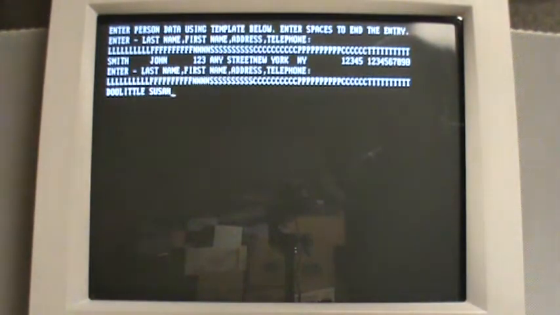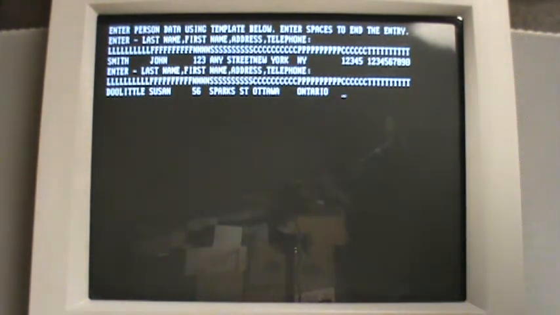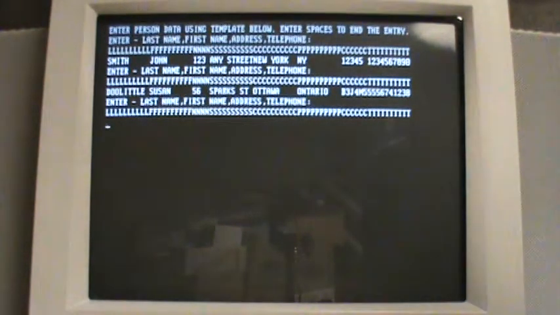Doolittle, Susan, 56, Spark Street, Ottawa, Ontario, B3J, 4M5, 555, 674, 1, 2, 3, 8. And now I'm going to enter blanks for the last name, which should end this prompting. And it does. And now comes my little math routine.